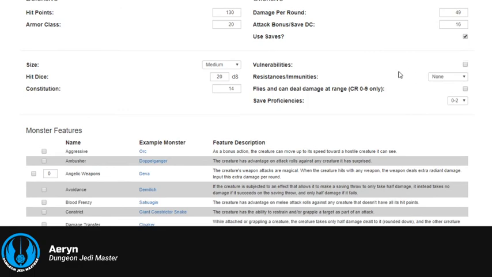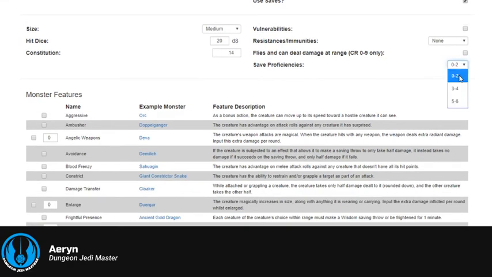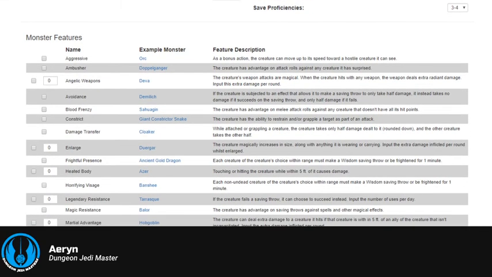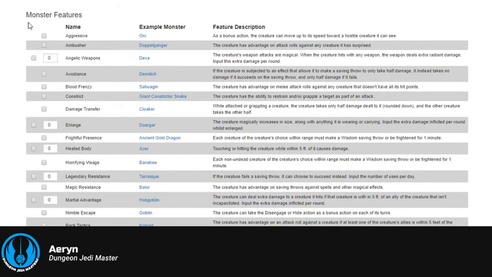Now the vulnerabilities and resistance and immunities. He doesn't have any damage resistance or vulnerability, so we're going to leave that blank. He does have 3 to 4 save resistance or proficiencies, so we're going to include that in there. Can't fly, so we don't have to worry about that. We're also going to include in, he's got evasion, which is pretty much avoidance, so let's include that in there.